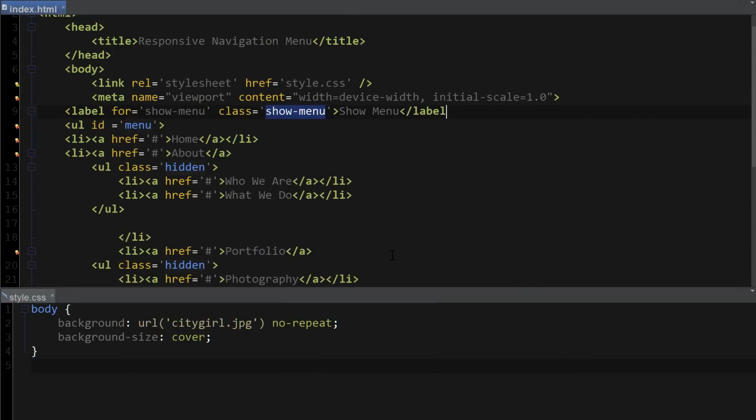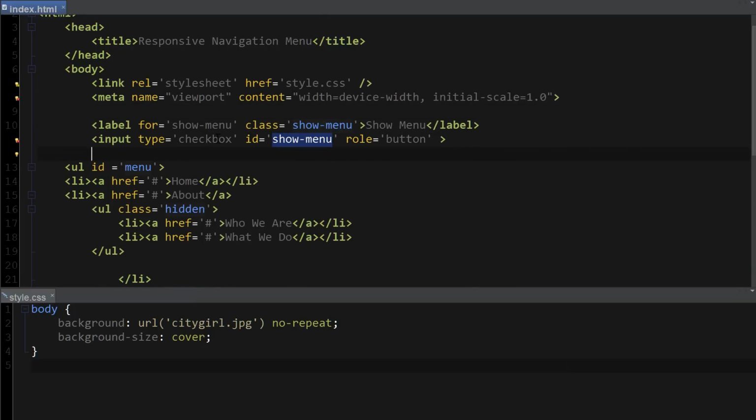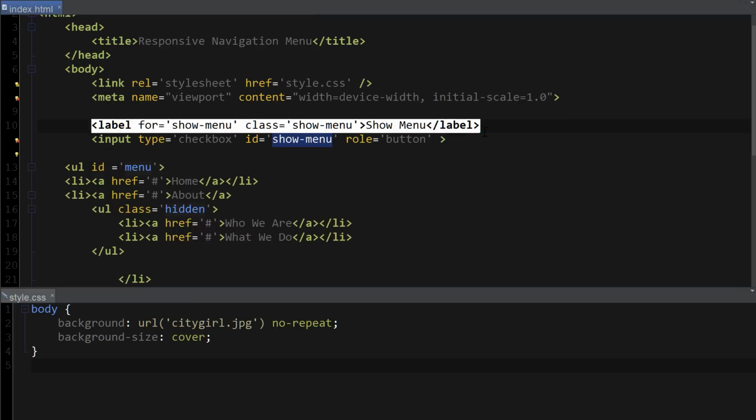Close the label, and then we're going to have a checkbox. Input type equals checkbox. ID equals show menu. Role equals button. The reason we have a label and a checkbox is because using the label, we're gonna apply a CSS style to make our label look pretty.